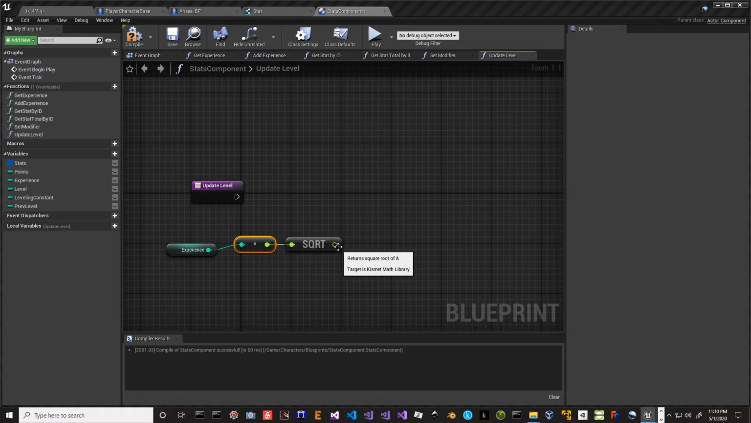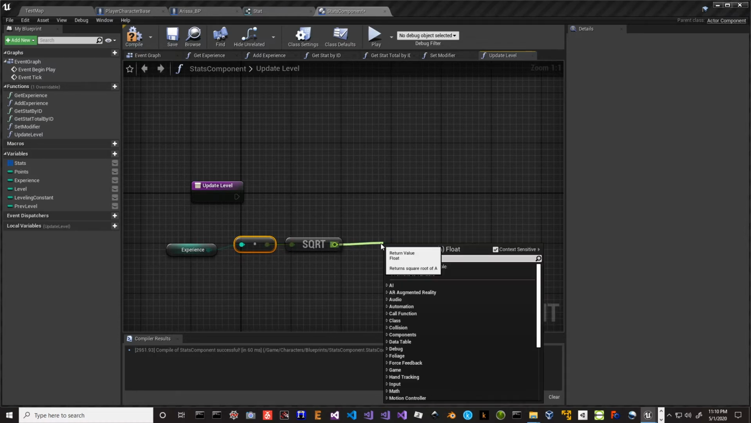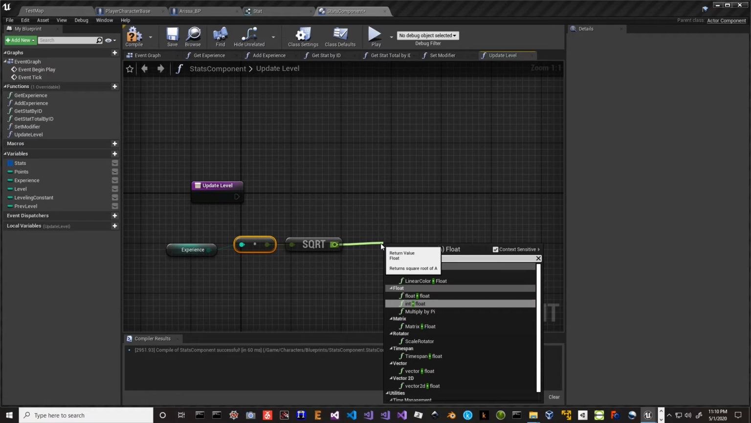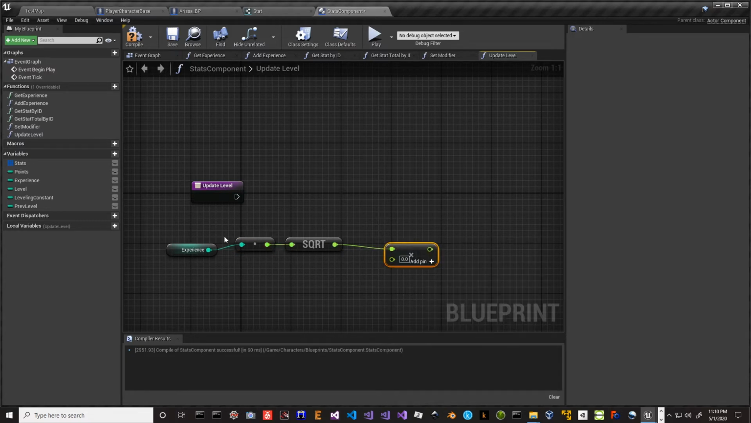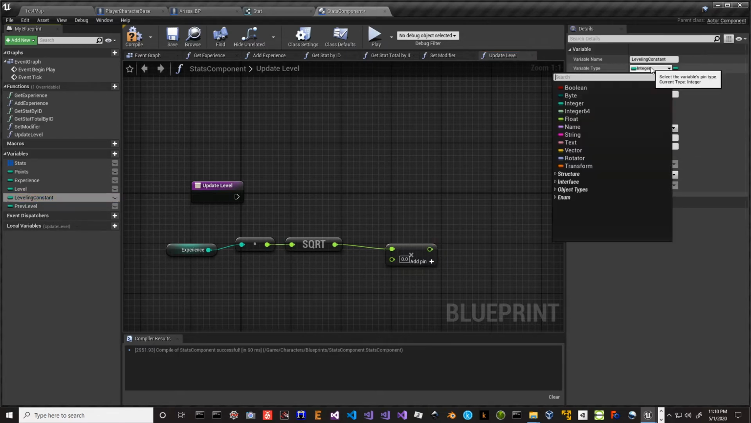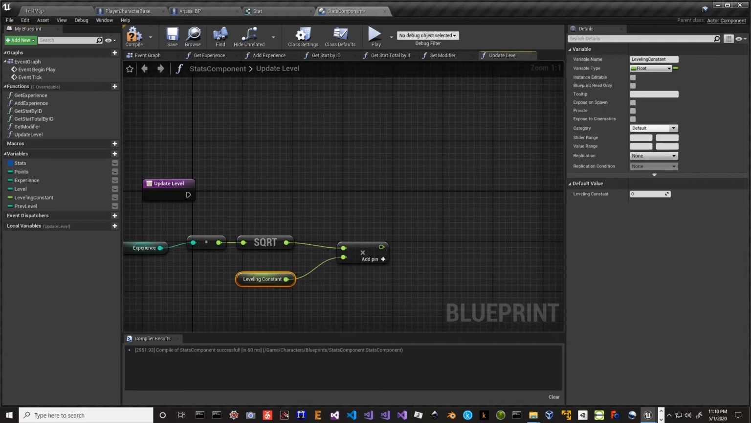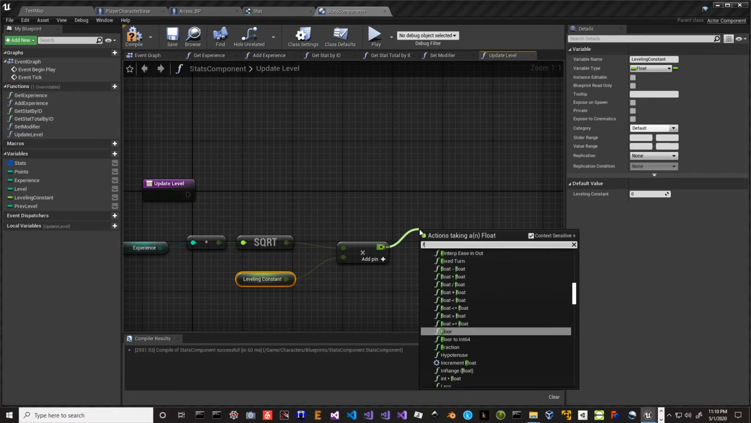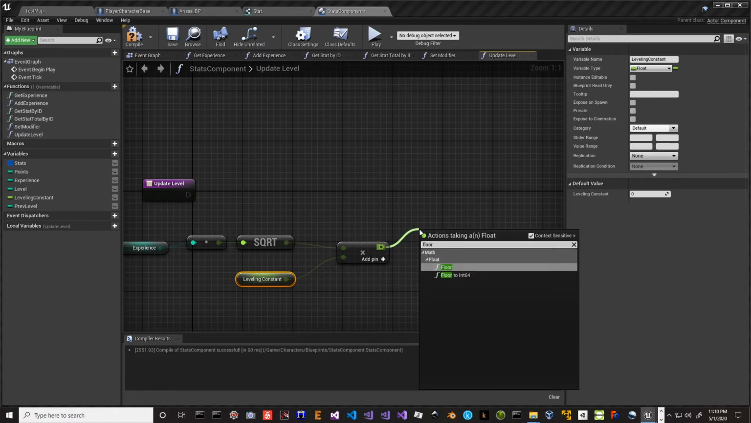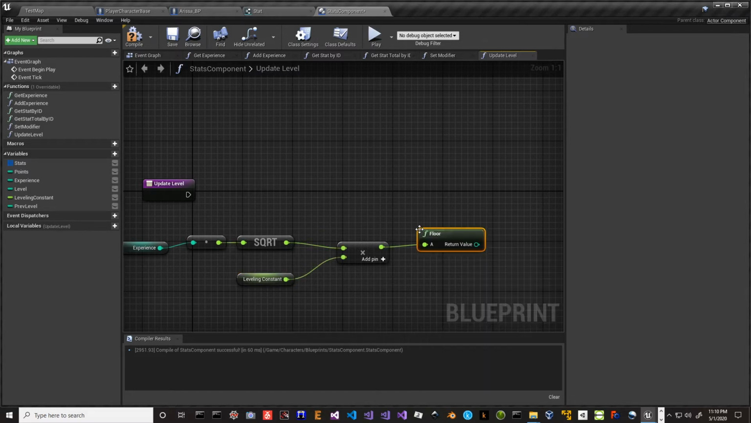We're going to take that square root and we're going to multiply it float by float with this leveling constant, which actually needed to be a float, not an integer. So I'm going to change that right now to a float. We're going to take this leveling constant and plug it into here. Finally, what we're going to do with this is we're going to type in floor, not int64, just floor, and we'll get an integer out of here.